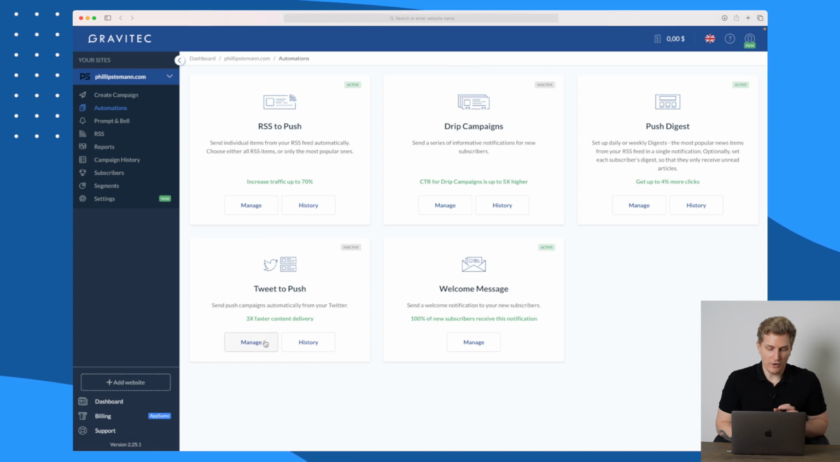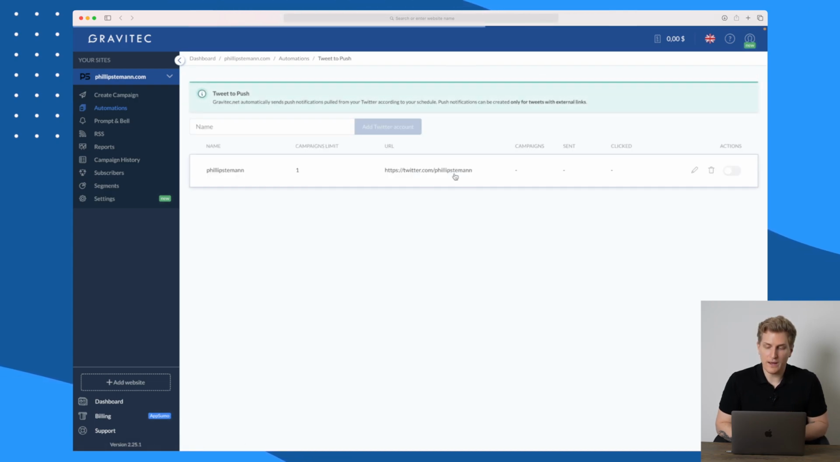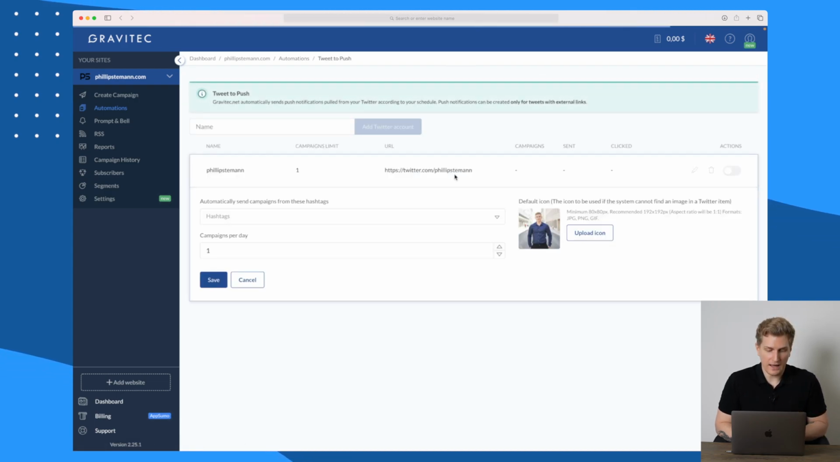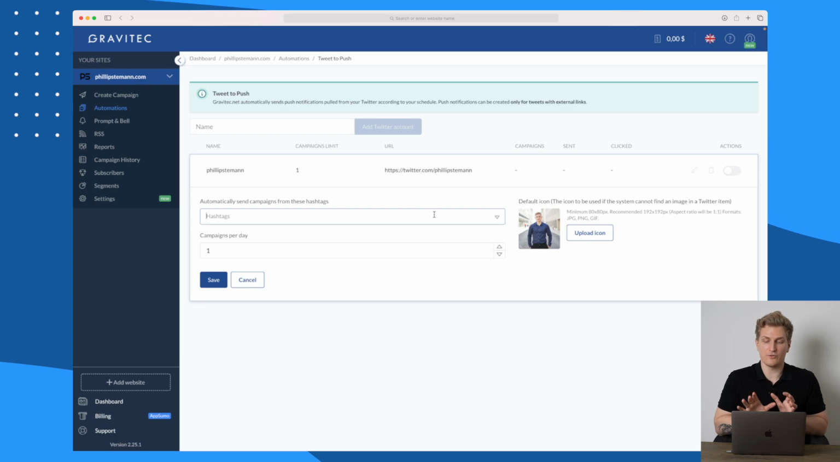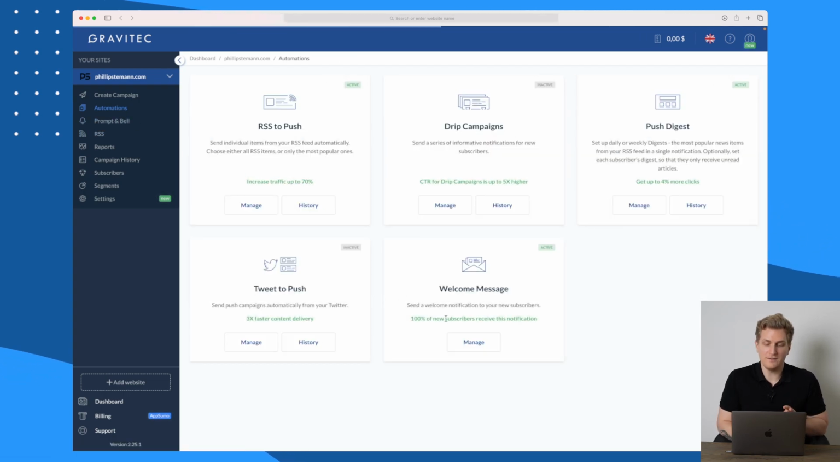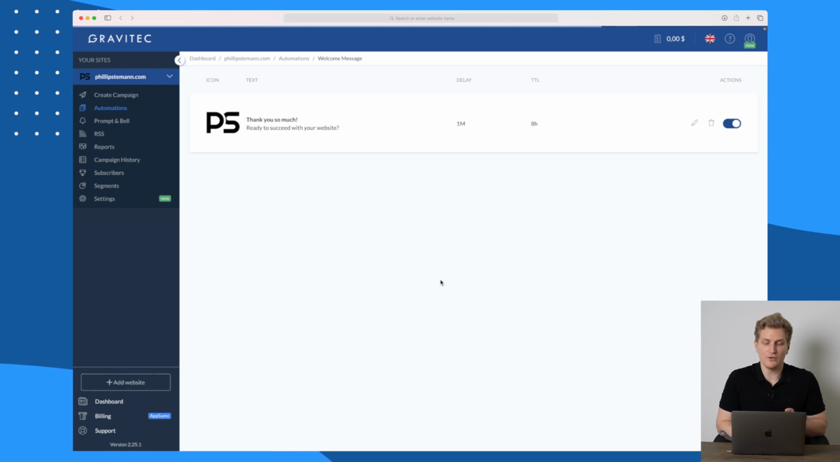Now, we also have the tweet to push right here where I have connected my Twitter account, and then we can automatically send out campaigns based on hashtags from Twitter. This I have not played so much with, and it is sometimes a little bit dangerous because if you choose a very popular hashtag, you can end up spamming all of your visitors on your website. So just be careful with this. But this is the automations. They are very easy to use, and they can really bring a lot of traffic to your website if you use it in the right way.